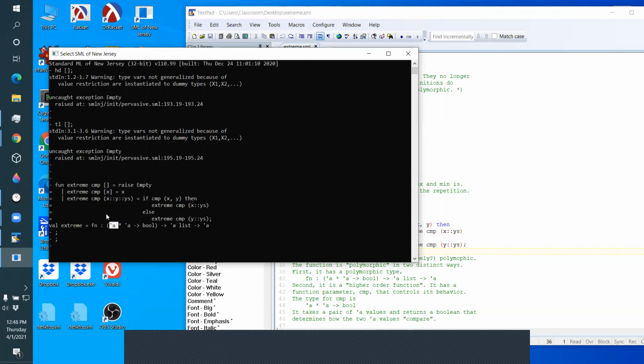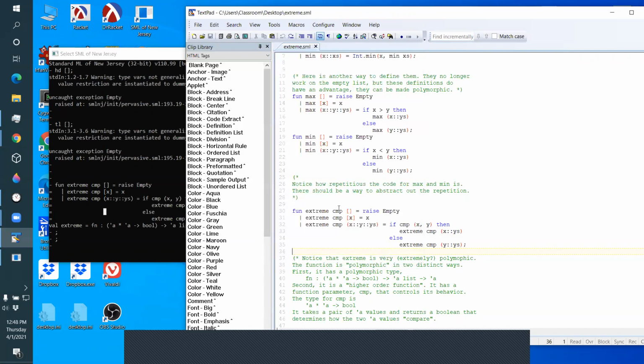Do I want the extreme max or the extreme min? So where do you specify that? Is that later on? That's going to be later on when you tell me the details of what that comparator is. When you tell me what that function does, that'll determine it.